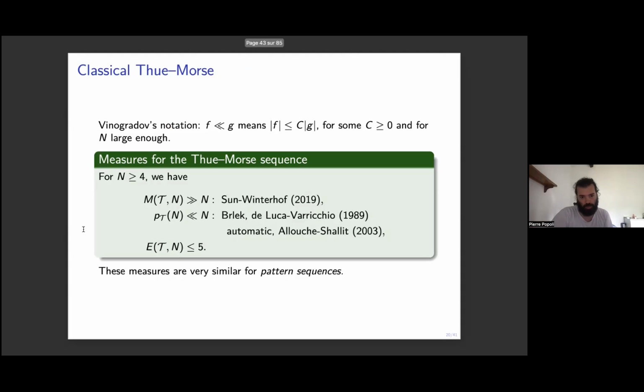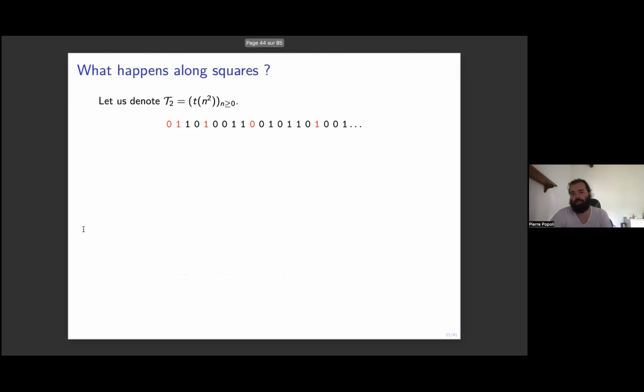And for pattern sequences, you have almost the same picture. And one question that arises: what happens to this sequence if you look only at square values?